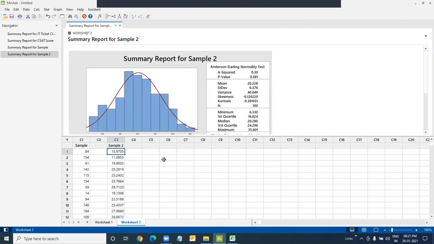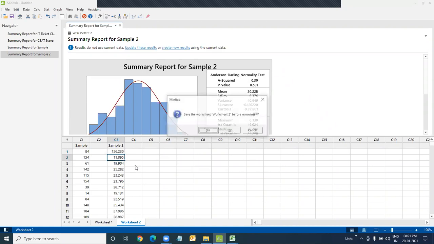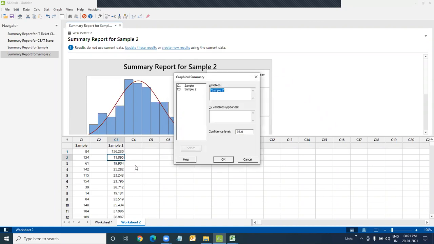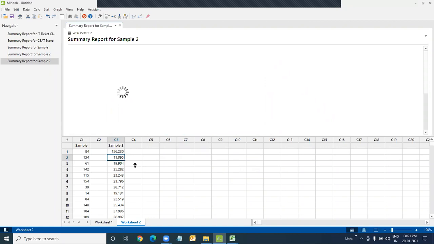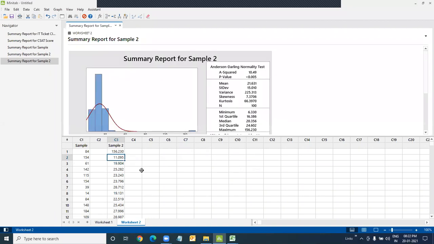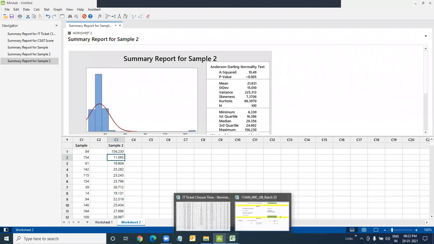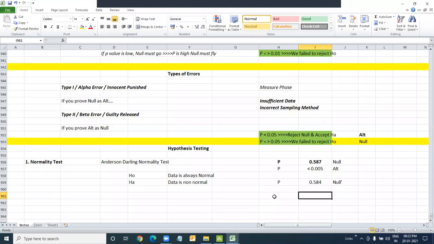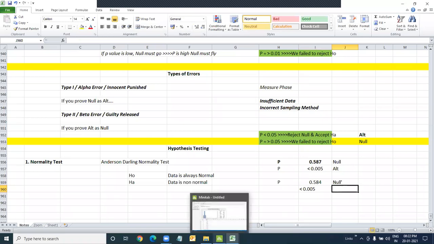Have a look at this p-value and help me understand, is this data normal or non-normal? It's saying it's less than 0.005. Null or alternate? Alternate. Absolutely, yes. So this is an alternate. That means that data is non-normal.